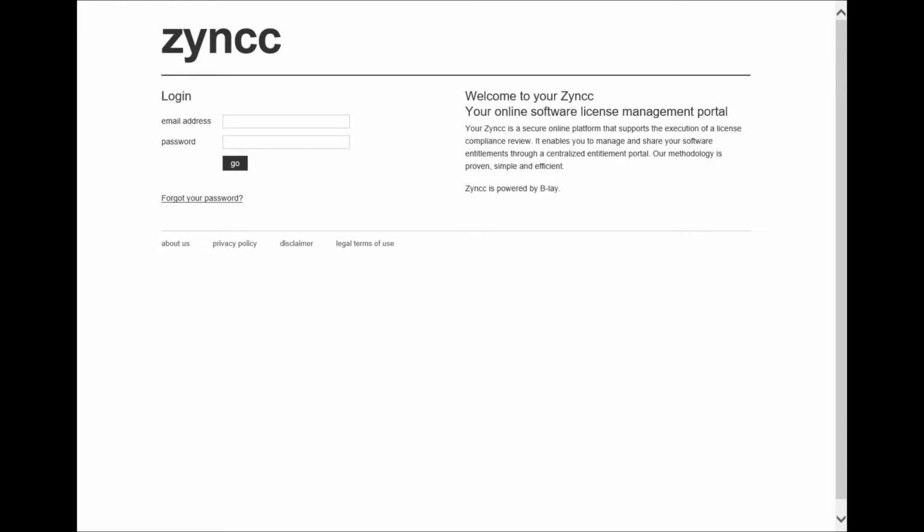Zyncc supports the execution of a license compliance review for enterprise software vendors such as Oracle, SAP, Microsoft, and IBM. Zyncc enables you to gather all the information that you need to get a complete and accurate compliance baseline for these software publishers in an easy and well-structured manner. It was developed based upon our extensive experience in conducting audits for enterprise software publishers, and the platform itself has been embraced by a great number of our partners and customers across the globe.